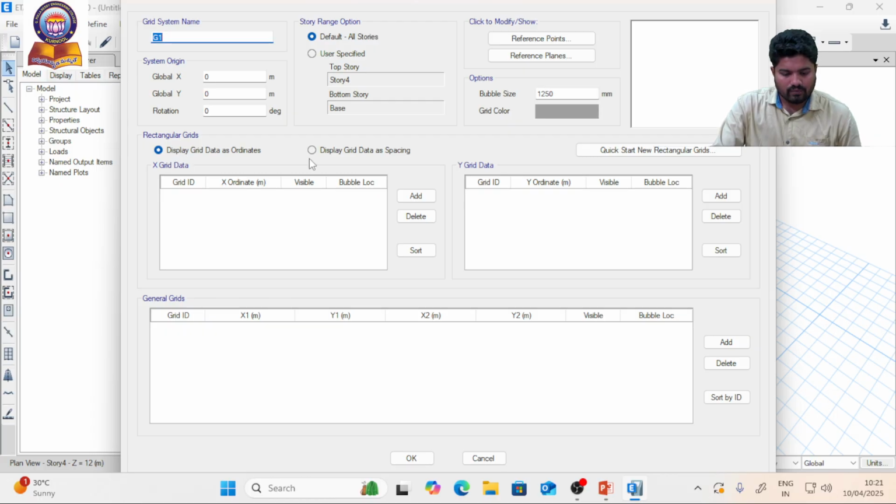So here we have two options. One is display grid data as ordinates. One more option is display grid data as spacing. Here I am considering the first option, that is display grid data as ordinate. What does it mean?